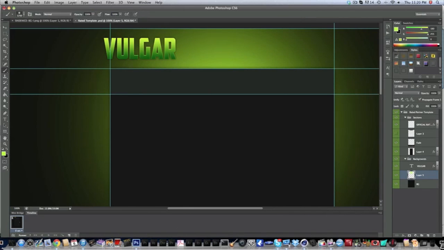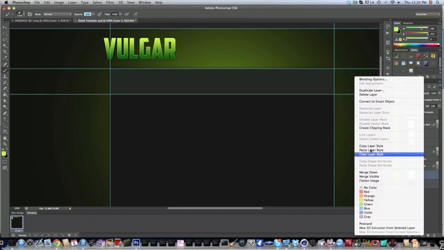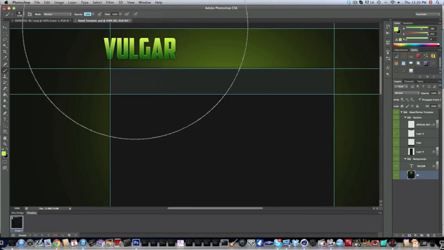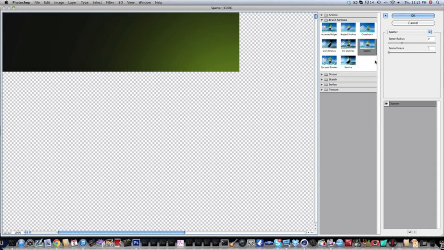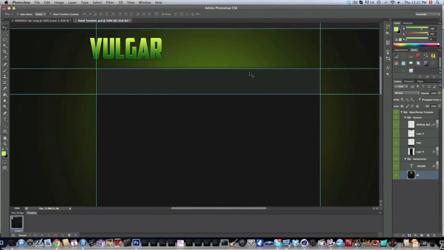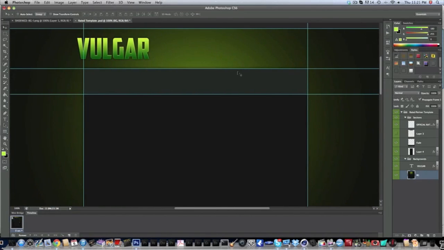And then lower the opacity. Excuse me. And then merge the layers down. Filter gallery. Spatter to get rid of the gradient banding. And that's what we have so far.